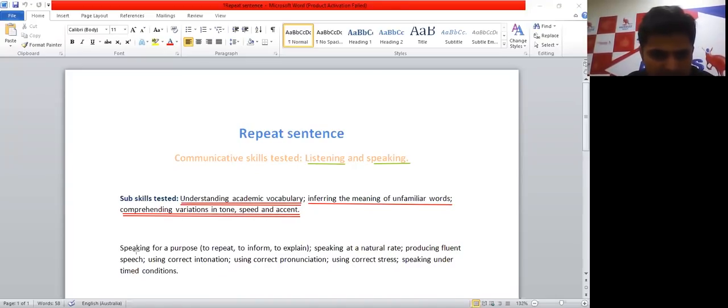Now, when you're repeating the sentence, you should be able to repeat it for a purpose, like you're informing or explaining. To put it very simply, I would just say try to repeat it with the same tone in which the speaker is saying it, and you'll definitely be covering this particular sub skill.